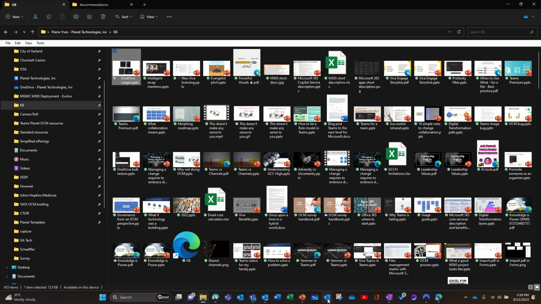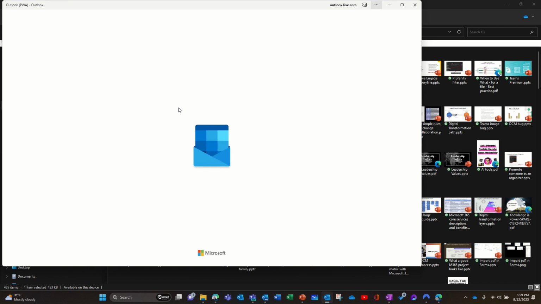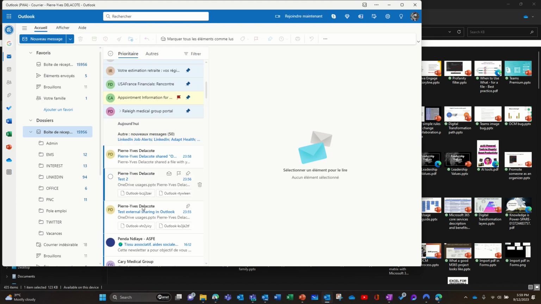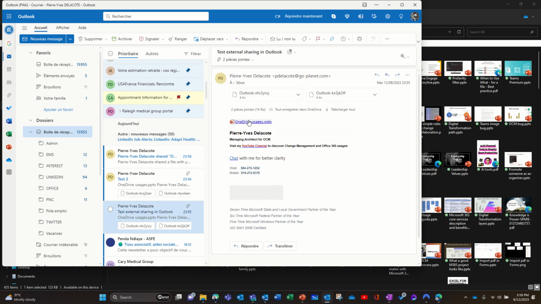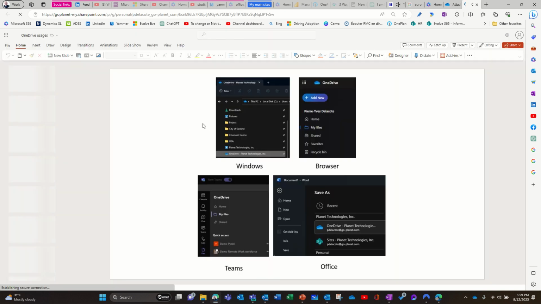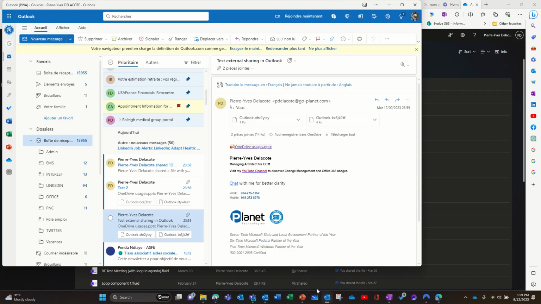So let's see if I click on my personal Outlook. I don't know why my internet is slow today. So here I have the first test. And I can click in here. So apparently it adds other stuff here. I'm not sure what it is. But I can click here and access this document. Let's go back to the email. So you see, it's the exact same thing.